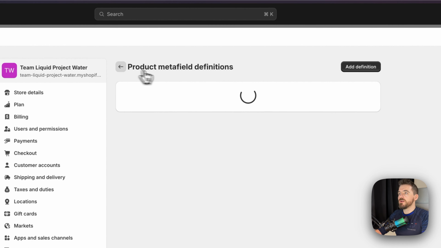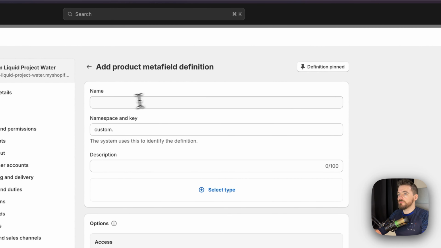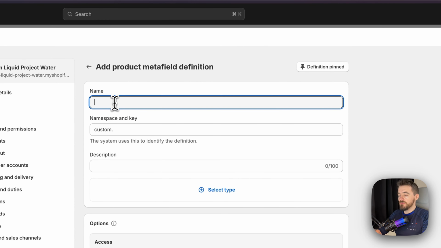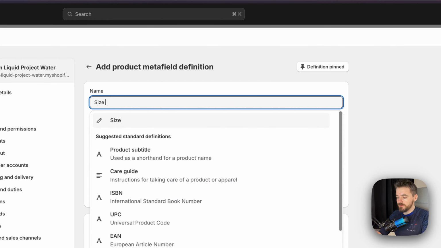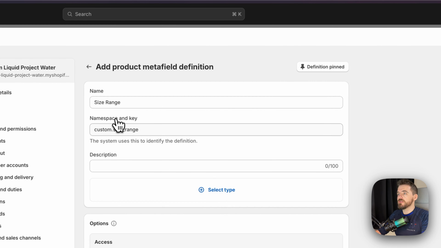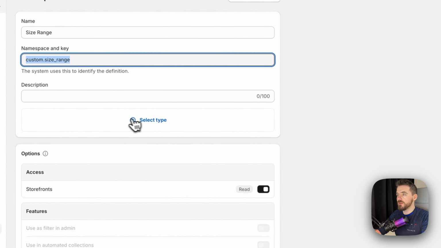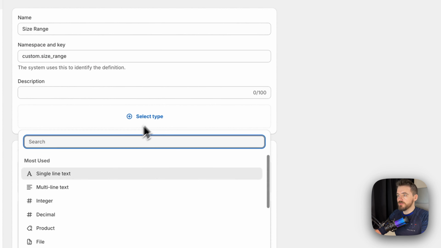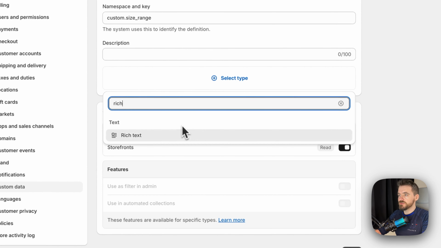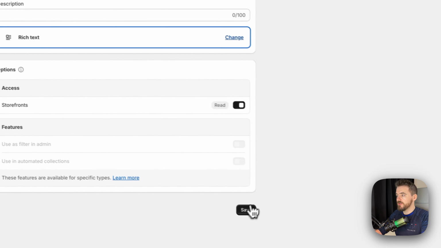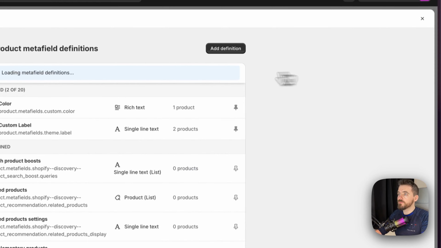We're going to go over here. We're going to go to add a definition. We're going to make sure it's a product metafield, not a variant or a page one. So we go here, we go size range. Click that. I could even copy this here if I wanted to, just to help me speed up things. And we're going to select type. We're going to select rich text. We're going to click save. And that's our metafield created.